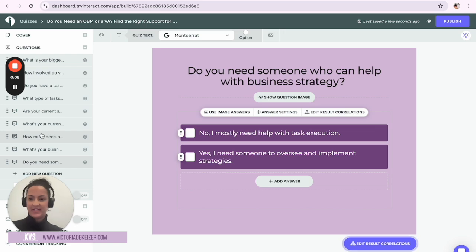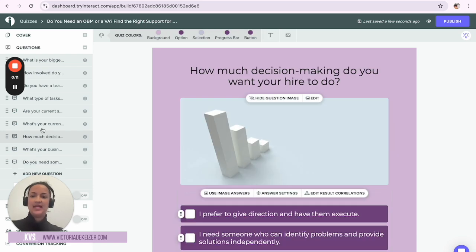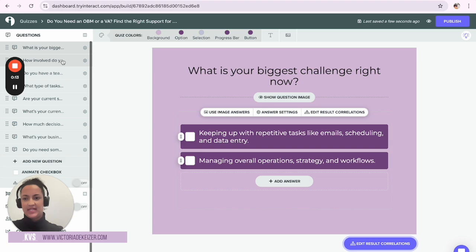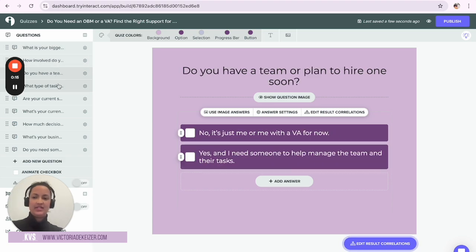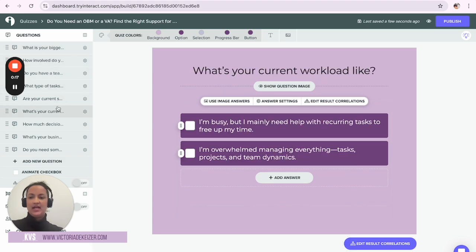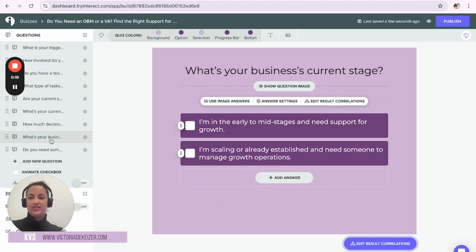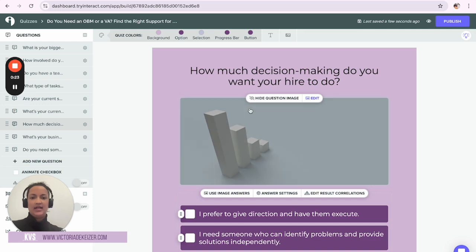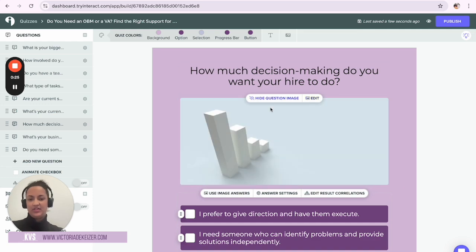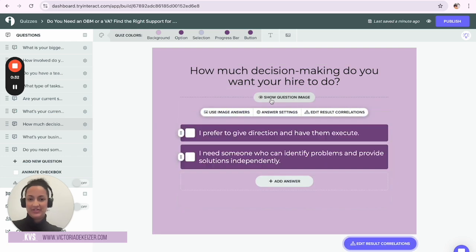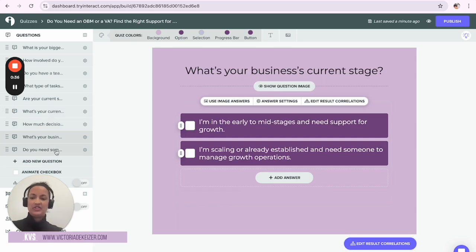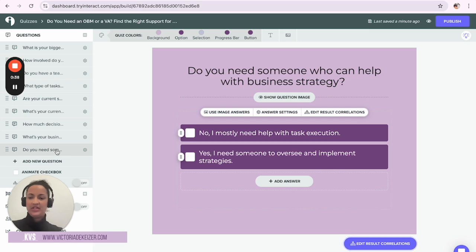I'm still in the quiz section. And I didn't love that there was a question image on every single page with this template. So I figured out a way to hide those pictures. And I left one so I could show you how. I basically went to the relevant page and clicked on hide question image. Super simple. I also actually needed to add more questions.